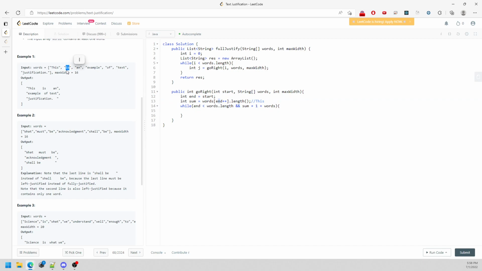So end is supposed to be here right now. So plus the next character, which is what? First at n dot length. And then if this is less than or equal to the max width, then you can still keep traversing. So the sum will plus equal to what? 1 is supposed to be the space, plus the word at the end dot length. So you include the second word.